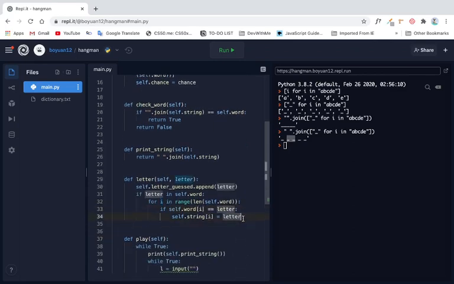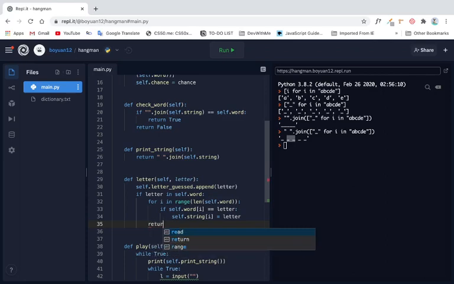And then here we can do a return value. Return true. So basically that means, okay, the user guessed it correctly. Alright.